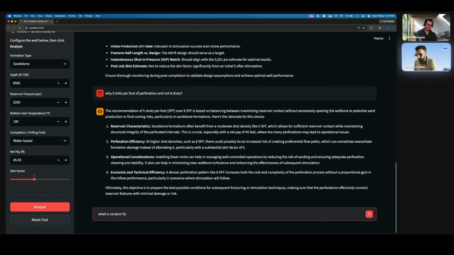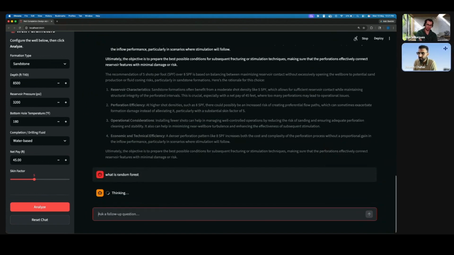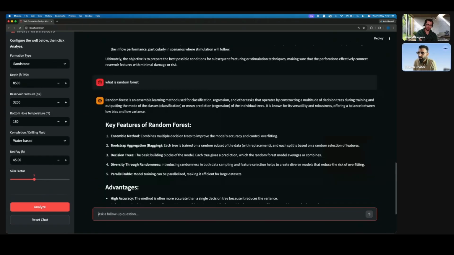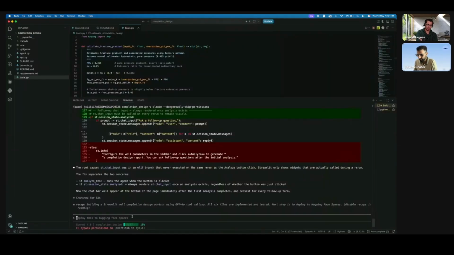Yeah, that only. For example, let's see. If I ask what is random forest, will it give me the answer? Yeah, see here. The guardrail was not implemented, that's why it gave me an answer. So let's try to do one. Let's see if it can.